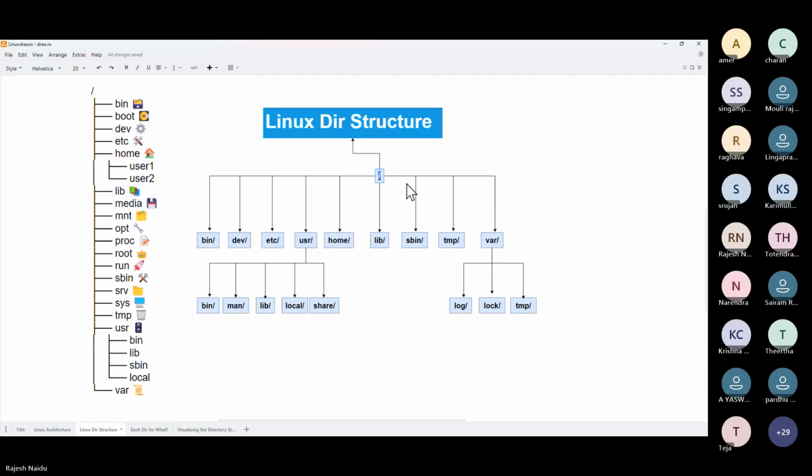Next, first is the bin directory. The bin directory contains the essential binary executables for the system utilities and applications needed for single user mode. If you want to run the essential binary executables, they are available in the bin folder.